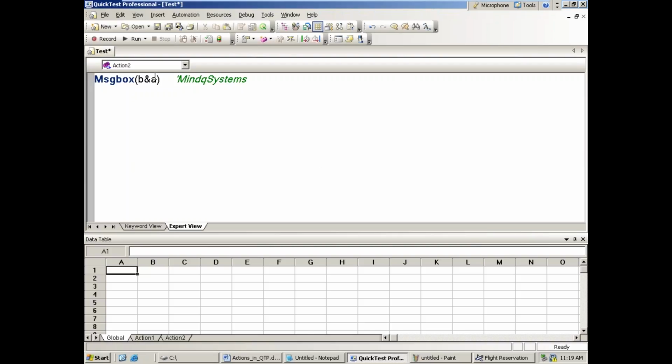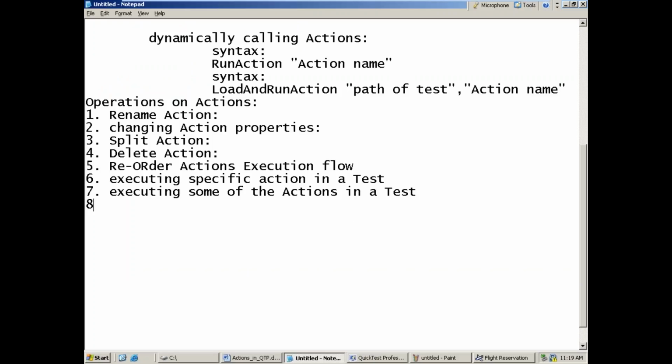Now maybe I have the variables like this here. X and Y are there. My intention is to get the output as microsystems by passing the values from action 1 to action 2. I want to pass the values. For that, we have the concept called action parameters. Using action parameters, we can pass the values from one action to another action.